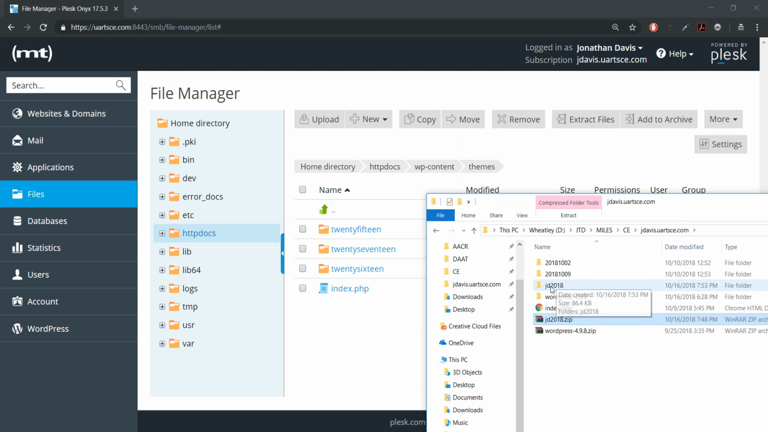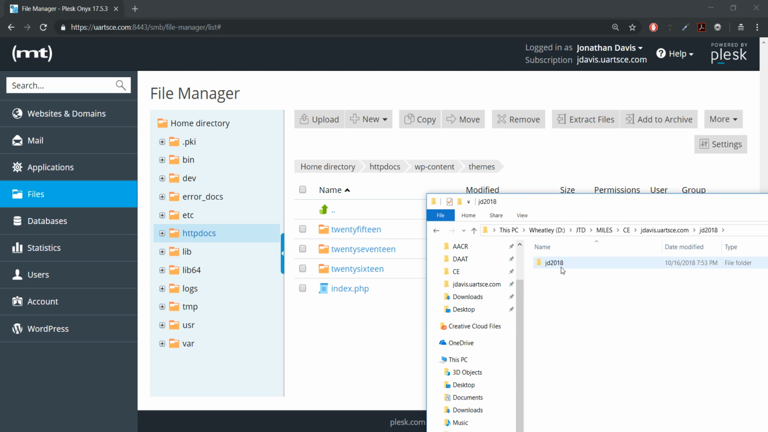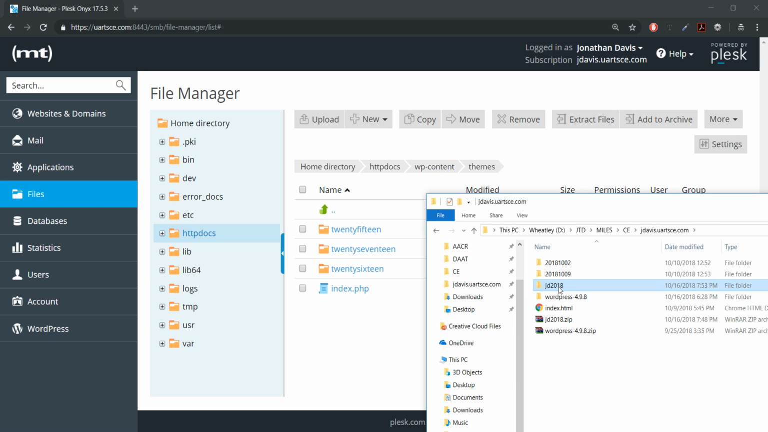And it's going to give me a folder. It's called JD2018. Again, that slug is going to keep coming back over and over again. So I have this folder, JD2018. Oh boy. And because of the way that Windows does this, it creates a folder within a folder. Give me one second here.